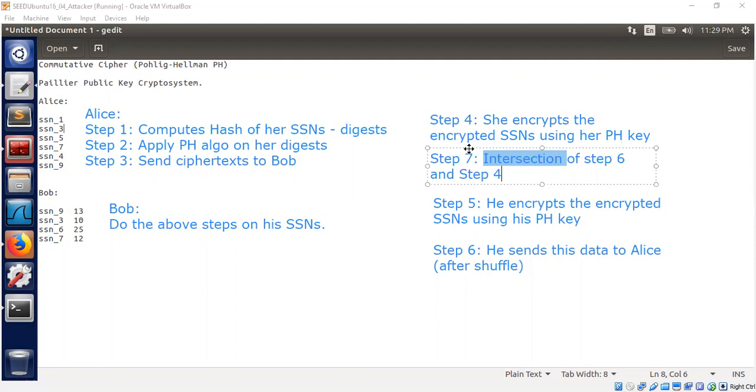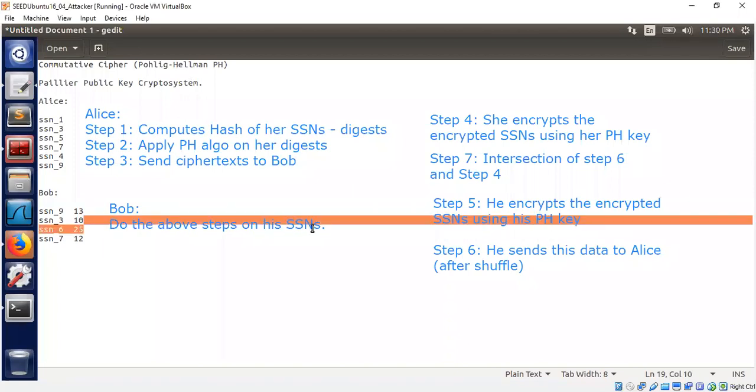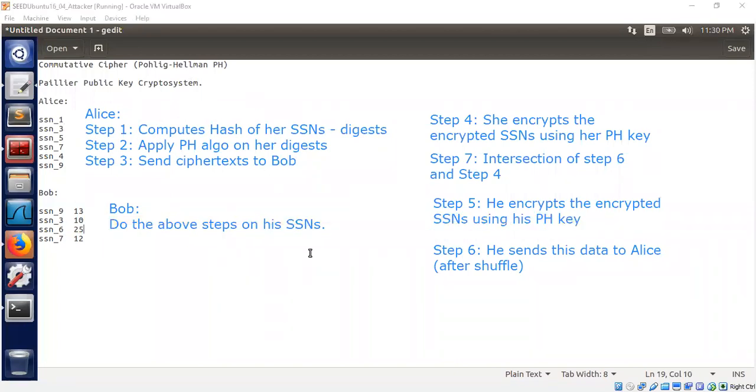Now comes the trick. Remember, Bob also has the salary data. So Bob encrypts that salary data and sends it as part of the steps I mentioned when I said do the above steps on SSN. In this particular step, Bob has also encrypted his salary data. So let me clarify this a little bit here.